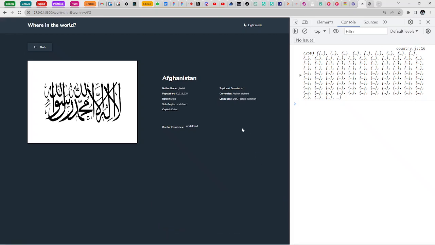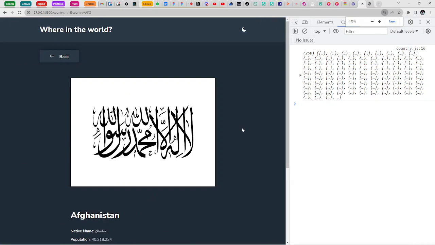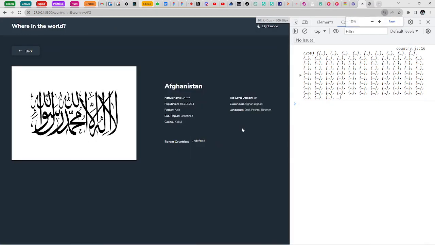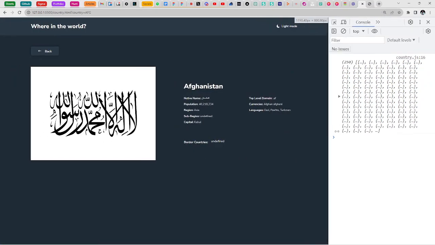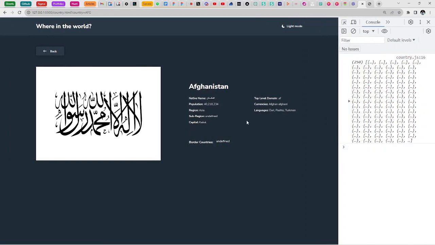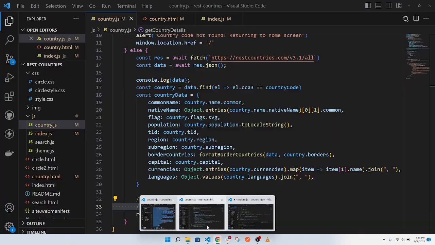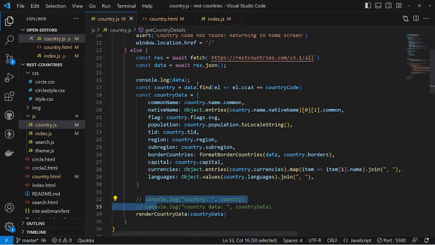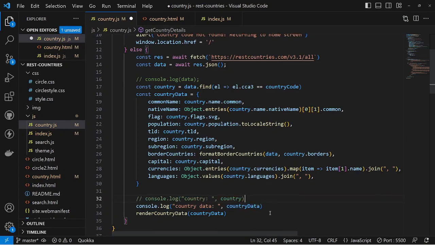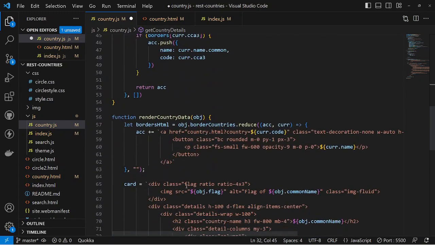Okay, we already have something. What's this I see? Some things are being funny. Some things are undefined. It's just, okay, sub-region. So you see, we do need those console logs. So I'll remove data. This data console log is not needed. But we need these two. No, just this one. We need country data. And we also need to see what these things are.